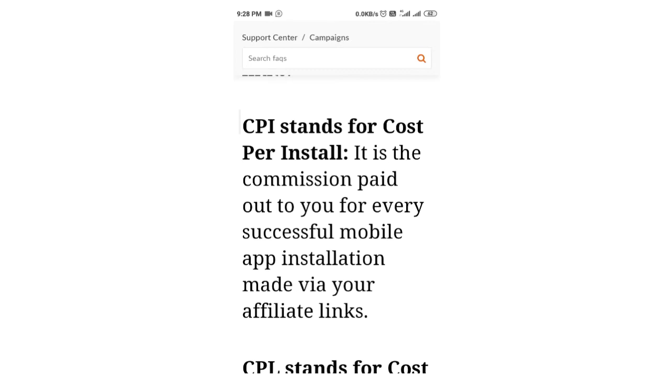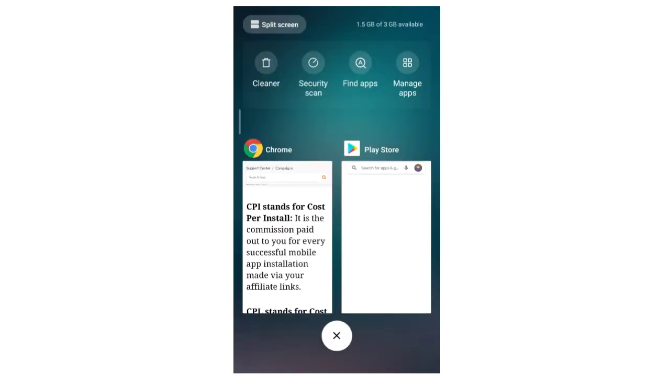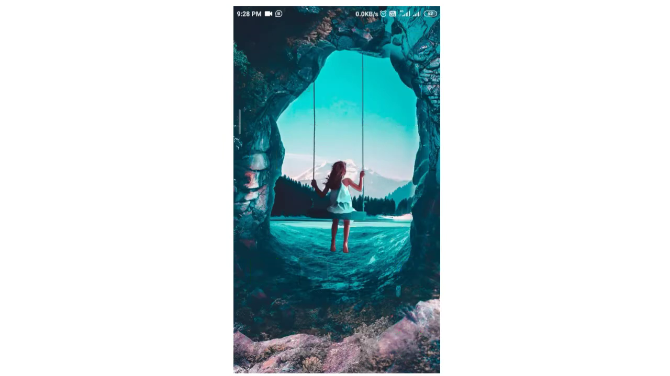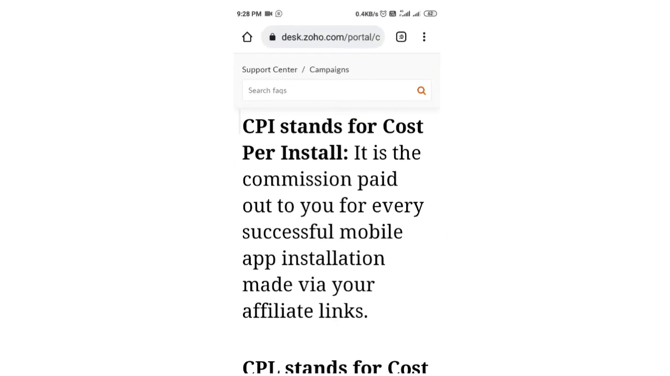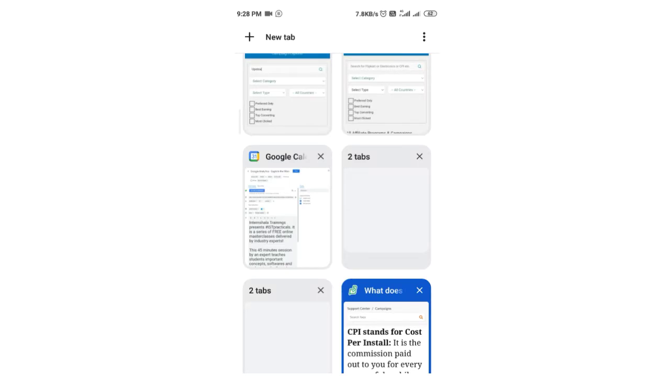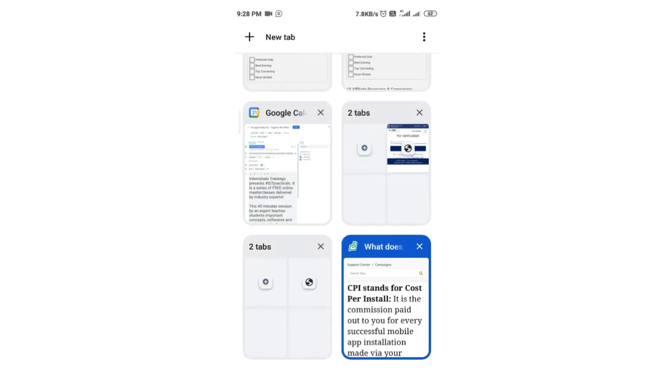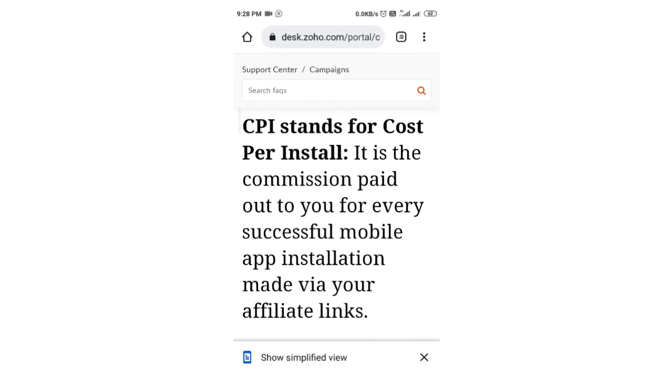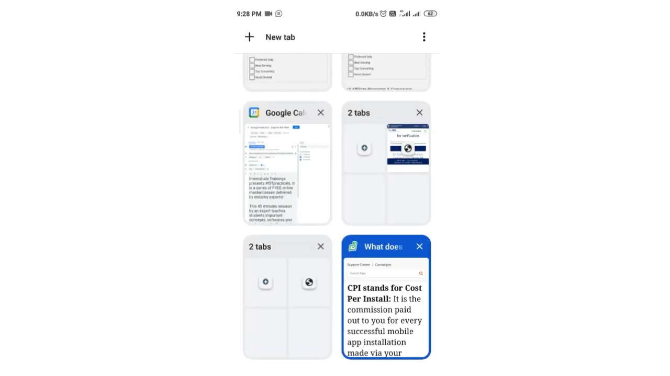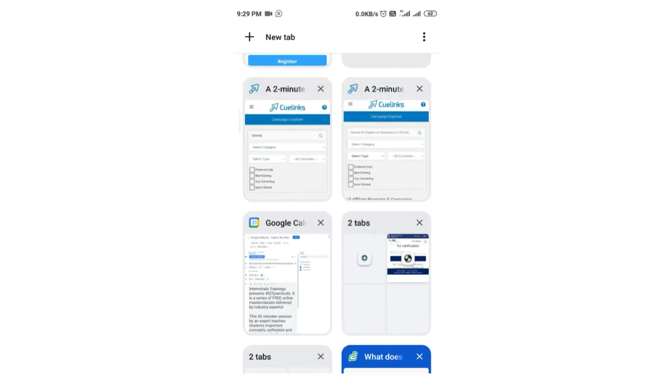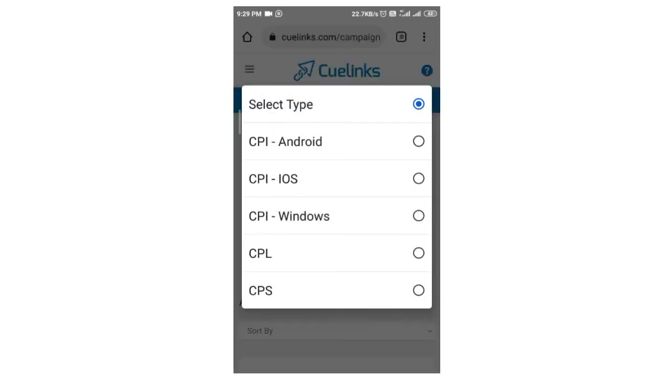Suppose an application, for CPI there are various types: on Android, then on Windows, and then on iPhone. Here in select type you can see CPI Android, CPI iOS, CPI Windows. That means for different platforms: Android, iOS, that means Apple, or Windows.